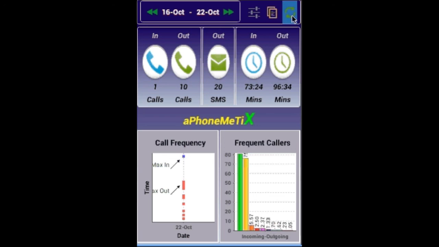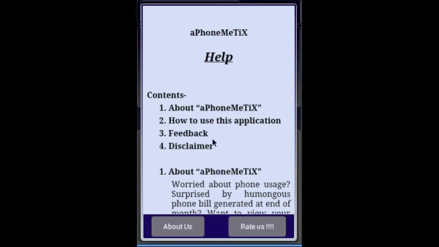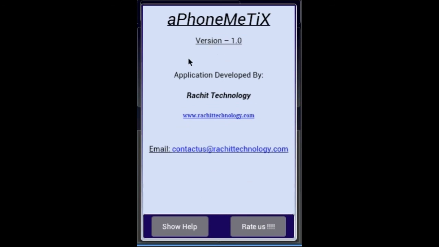The last one is the refresh icon. Once you click on refresh, you can get the latest data. If you click on the application name, you can see the version number and the contact details to reach us. You can click help to view the help about this application.